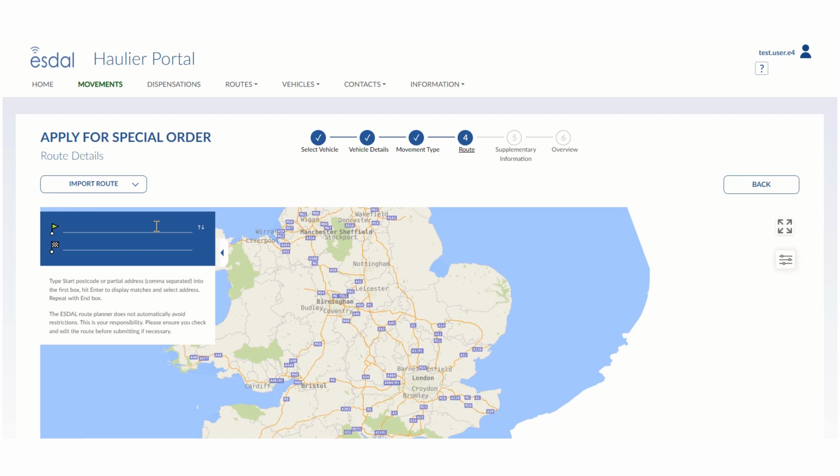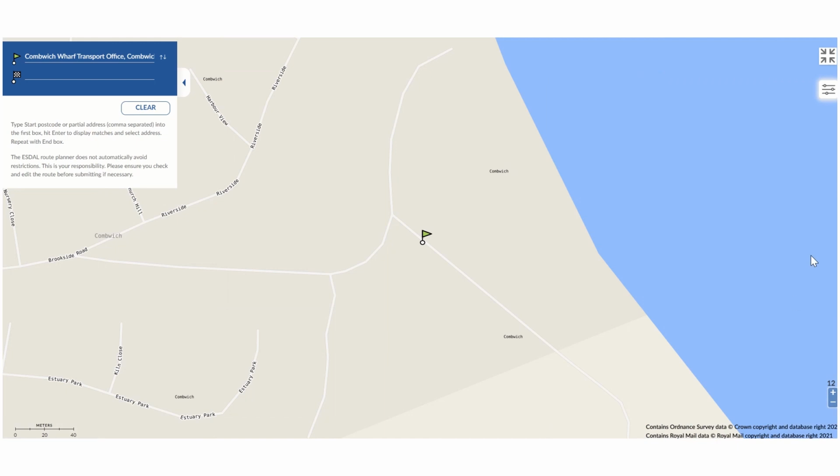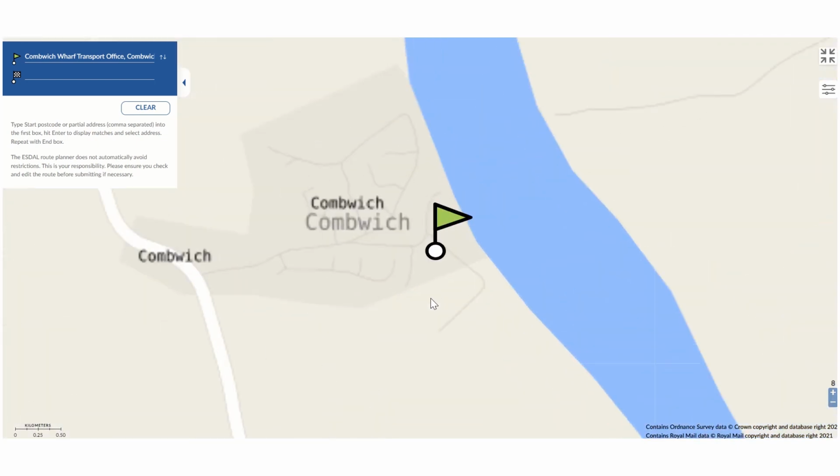Now we know that the postcode for Cwmwich Wharf is TA5 2ST. So that has given us the correct address. Actually, let's make this a full screen map. That might be the correct address, but it's not really in the correct location.